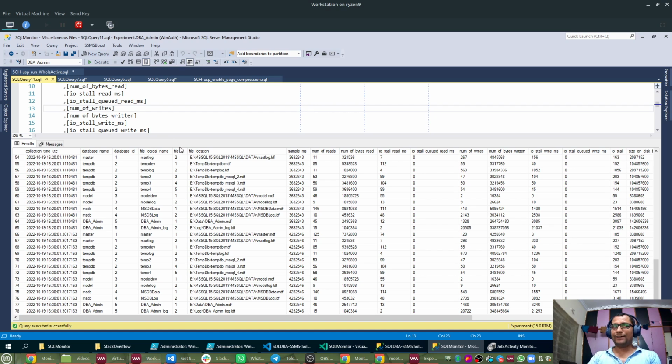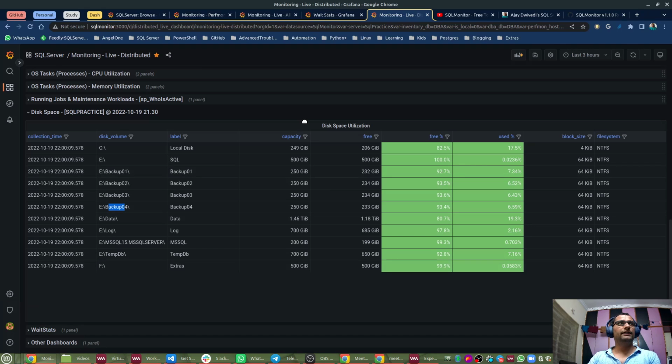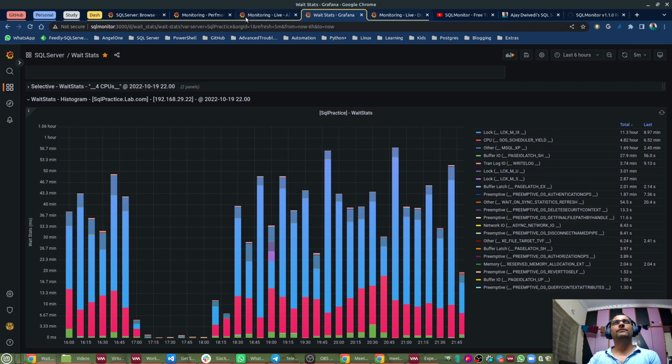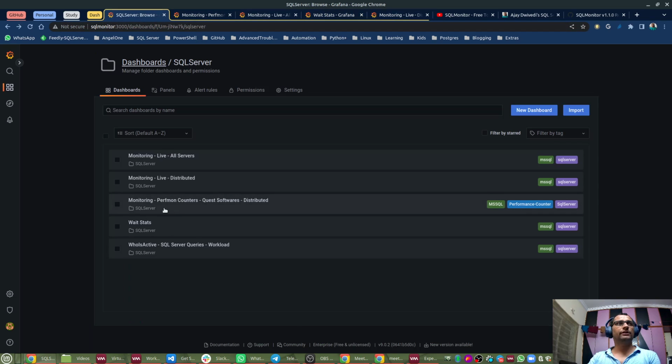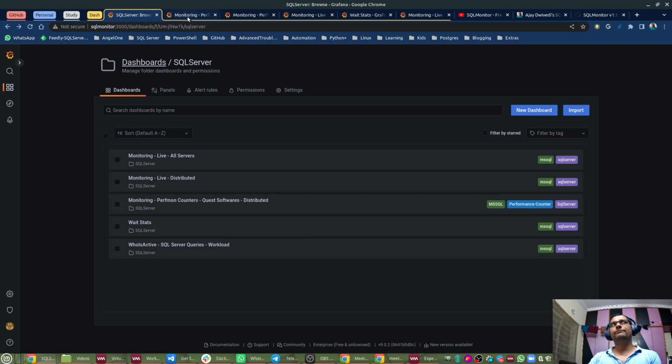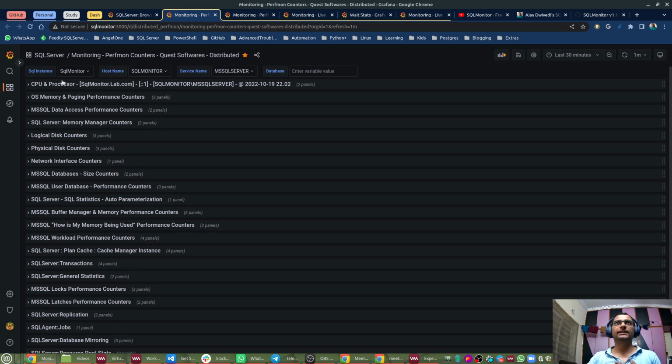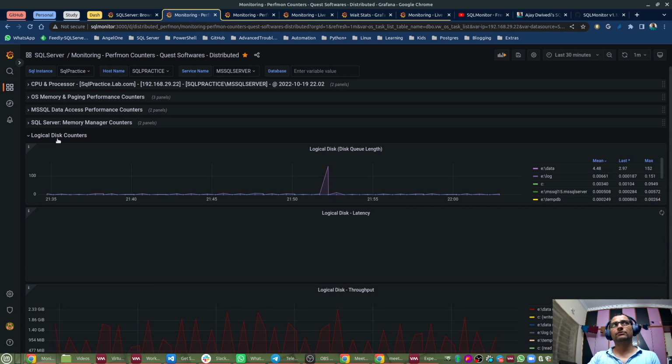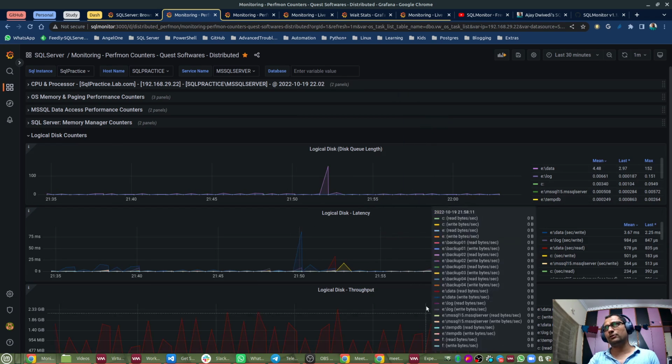We already have IO related dashboards in Quest software. For example, if you go to this dashboard, the dashboard name is Performance Counters Quest software. We do have IO related latency metrics. If I choose my server SQL practice, which always has workload, and go to this logical disk counter, here I can see all those things.